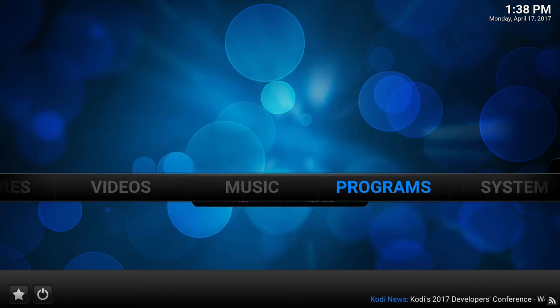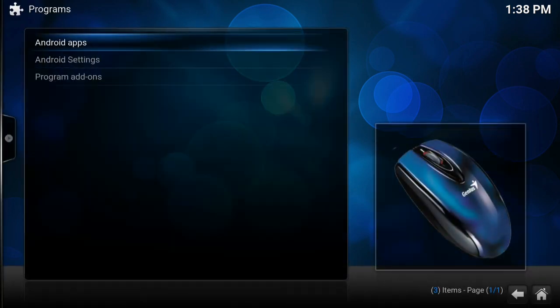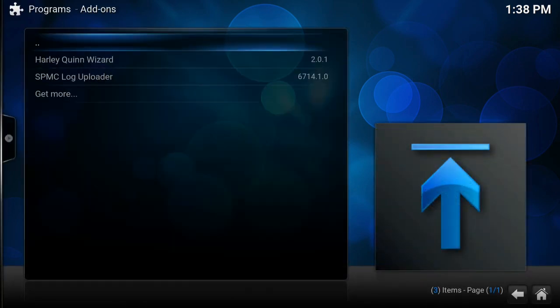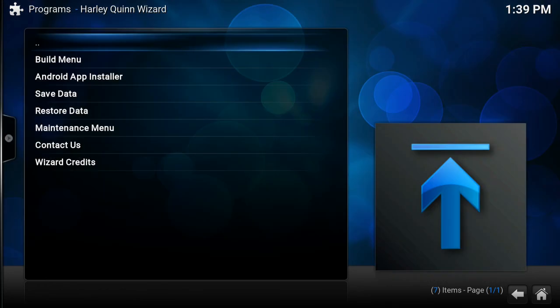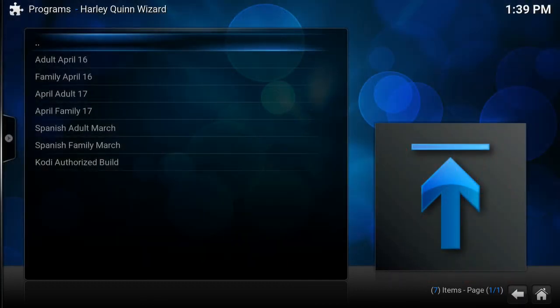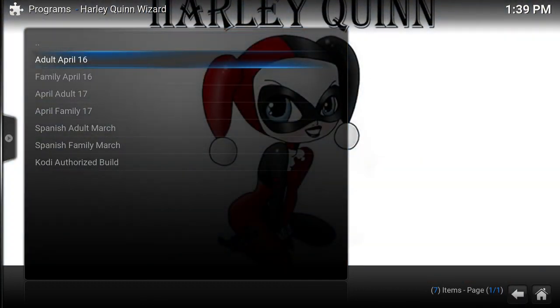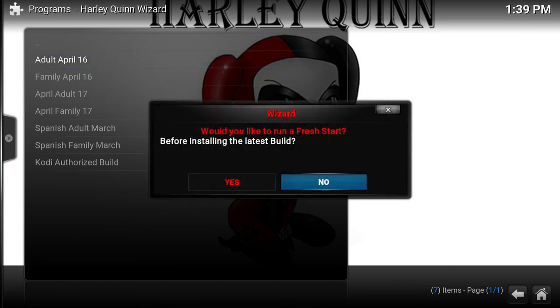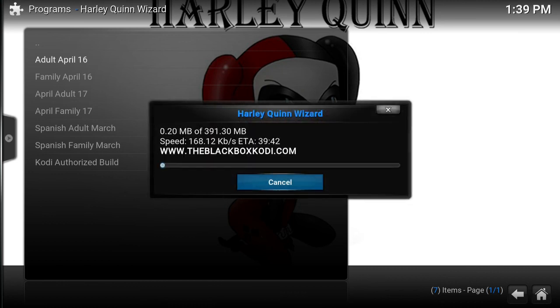So to find it, all we need to do is go to Programs, and then Program Add-ons. If it gives you a first run help, just say OK, and then Harley Quinn Wizard. So like I said, Fresh Start eliminates everything but the Harley Quinn Wizard, and this is how you find it. Programs, Program Add-ons, and then obviously we need to go to Build menu, and obviously this is 16, so we don't want to load a 17 on it. Run a Fresh Start? No, because we already did that. And she's going. Alright, cool.